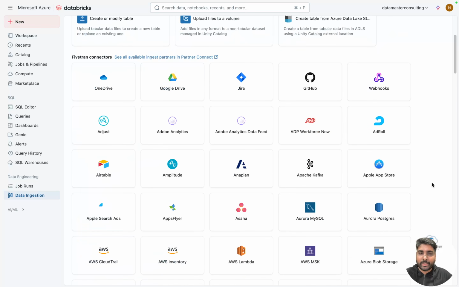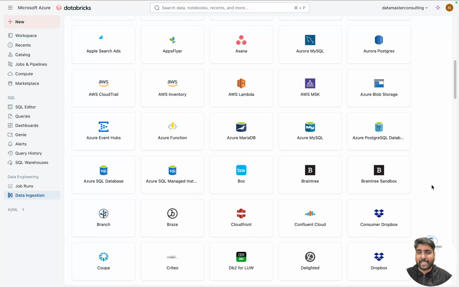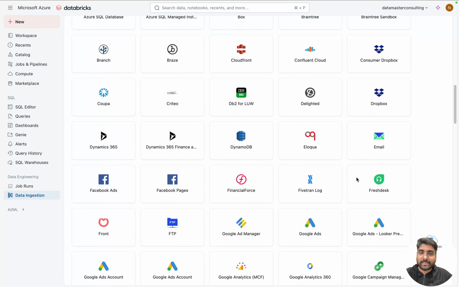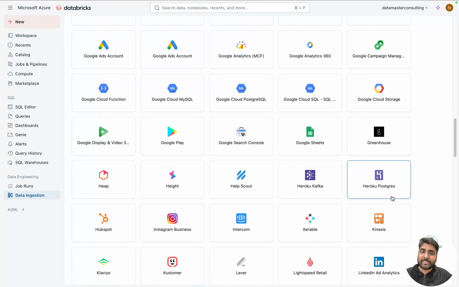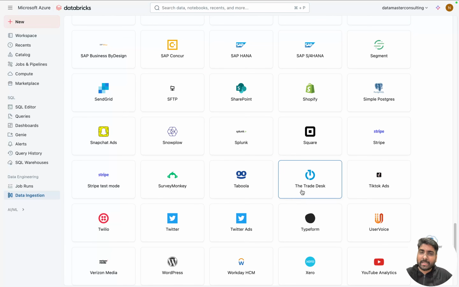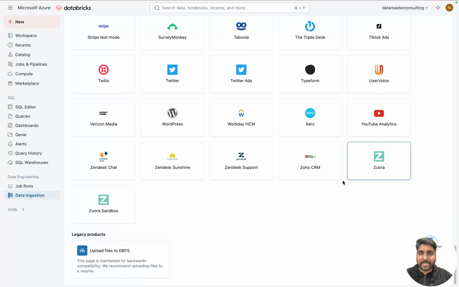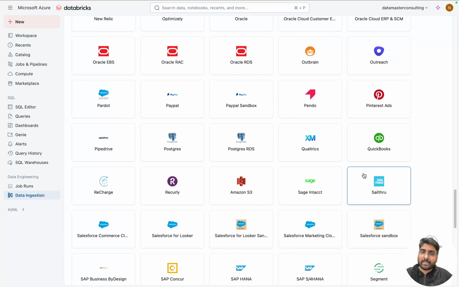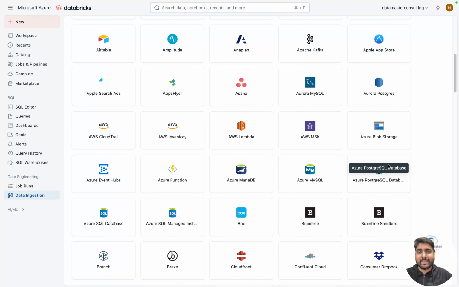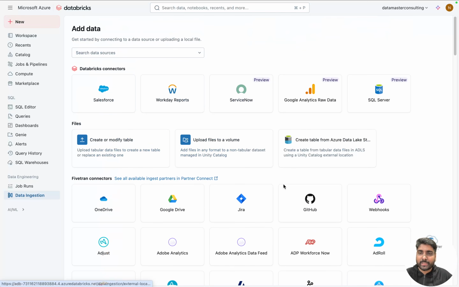For example, you can see there are more than 150 connectors. It might be your Azure SQL or your AWS or maybe your LinkedIn, your Instagram, your Google Cloud, your Oracle DB. You name it, they have it. You can see Snapchat Ads, Instagram, Twitter, SAP, PostgreSQL, and so on. Now we can ingest the data using these Fivetran connectors.